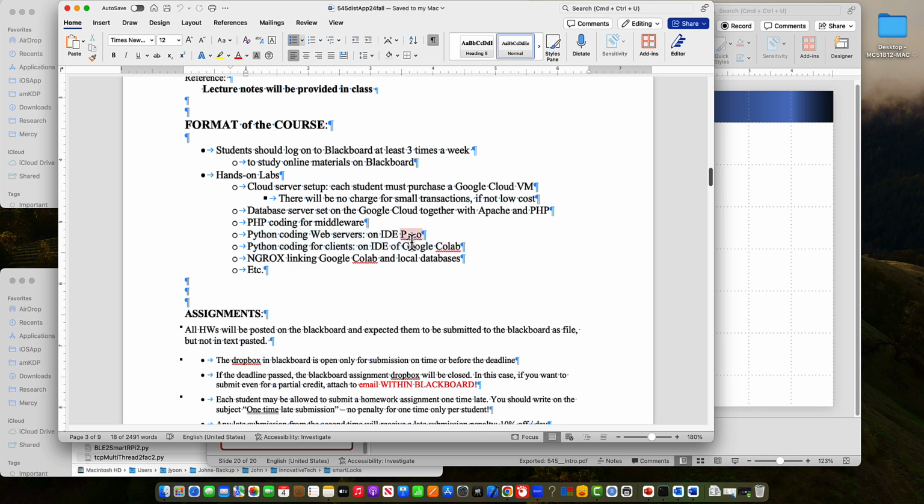Or sometimes we use Google Colab. That is web-based, so you do not need to install. Google Colab is very similar to Jupyter. You know Jupyter, some Python coders or developers use Jupyter. Same thing, but Google Colab is web-based.